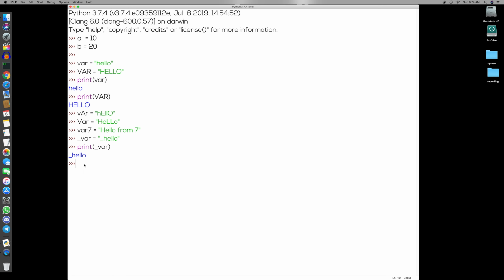Let's see an example. If I am giving a variable name 7 where, equal to, and I am assigning hello 7. Let's see what happens. Yep. So Python immediately gives an error: syntax error, invalid syntax. Why? Because in Python we cannot assign any name starting with a digit, right? So this is not allowed in Python. And what else is not allowed?